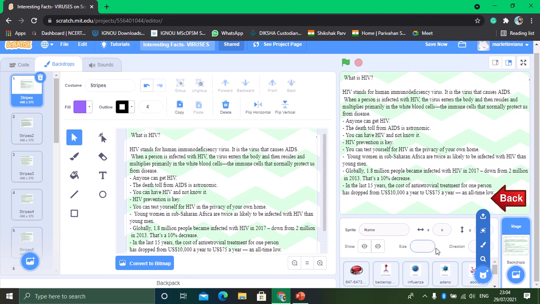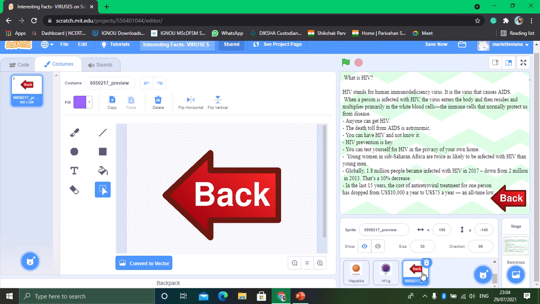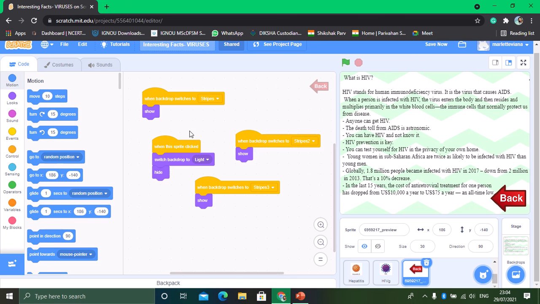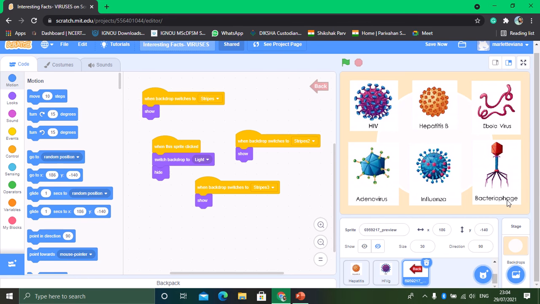And I have used an interesting button, which is a back button here. This is my sprite which I have used, the back button, and I have placed it here at the bottom right side of the background image, and I have coded it with simple codes using events and looks. So when backdrop switches to stripes, you show the back button, and when the sprite is clicked, switch the backdrop to light, and then the back button is hidden. So this is a simple code.